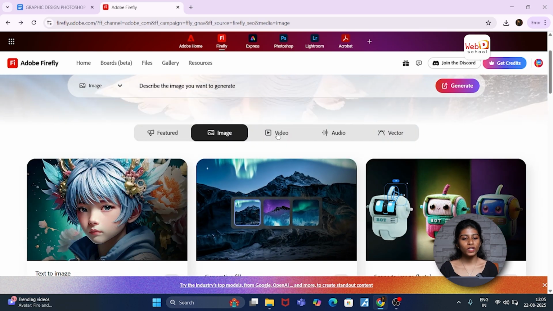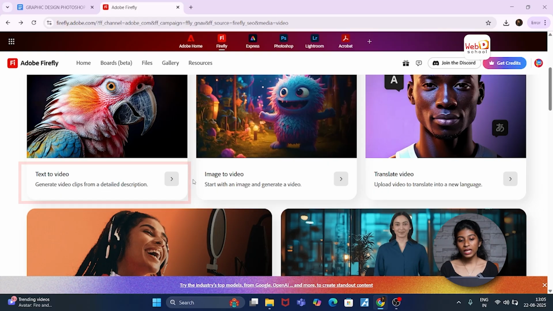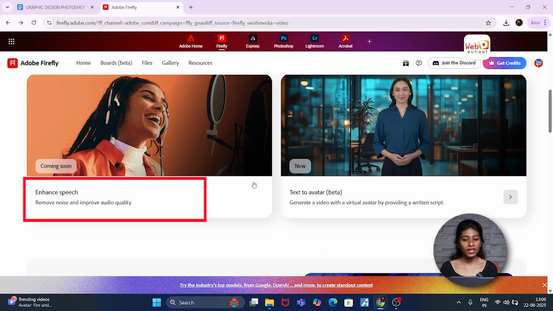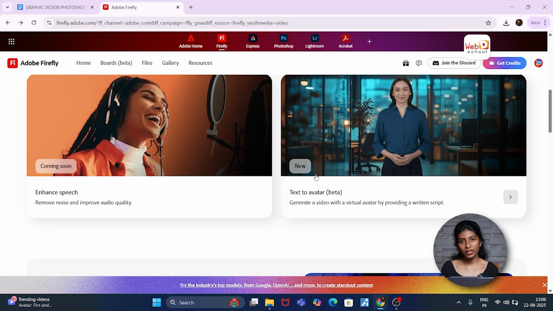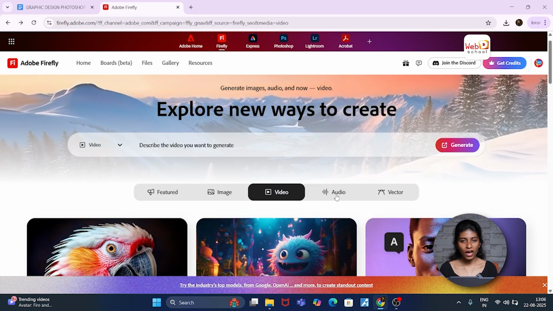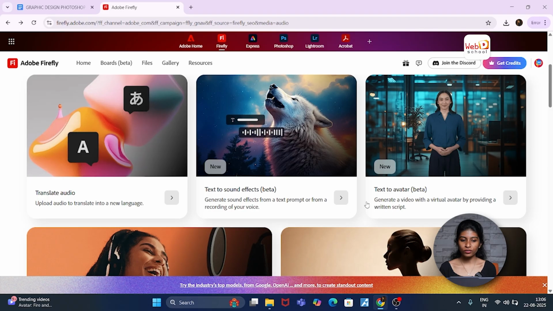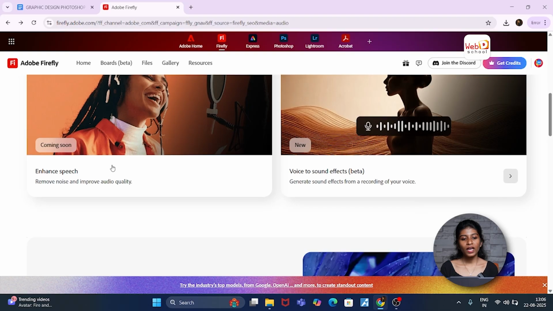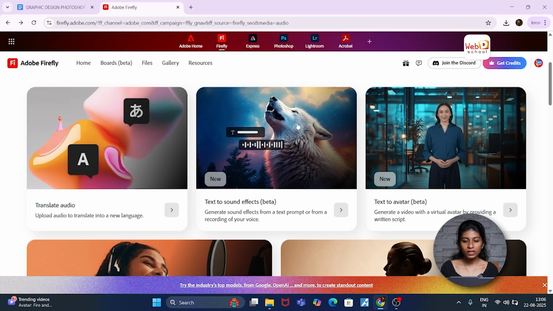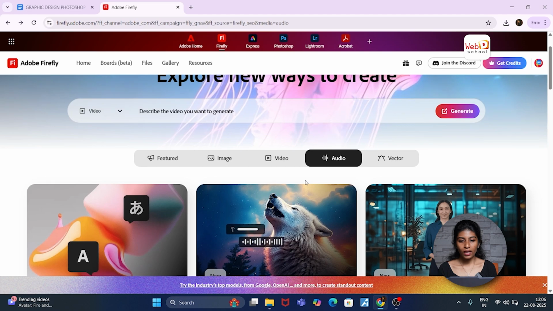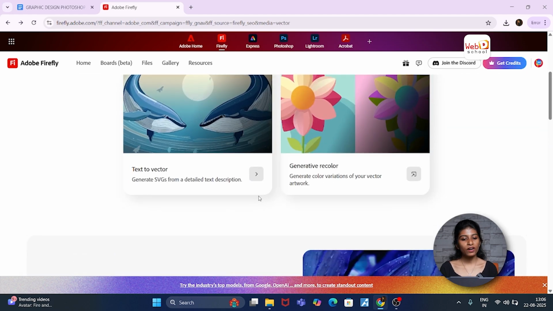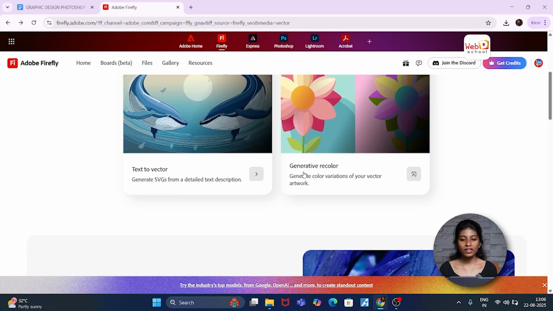And if we change to video, here we have text to video, image to video, translate video, enhance speech, and text to vector is an upcoming feature. And the next thing which we have is audio, and here you have all the audio features. For example, translate audio, text to sound effects and text to avatar, enhance speech, voice to sound effects, and all these are upcoming features. And the next thing which we have is vector. You have two features in this. One is text to vector and the other is generative recolor. Text to vector, which we have already seen in the featured panel, and generative recolor is where you can just change the colors of your illustrations.